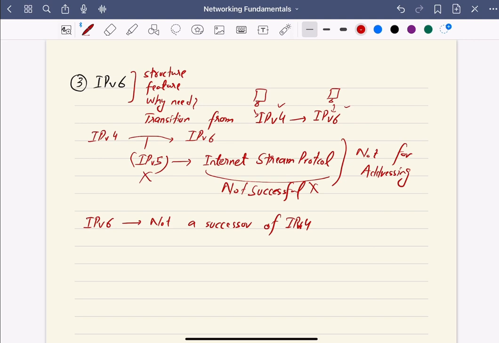Other than that, the reason why we need IPv6 is that we are basically running short of IP addresses. So that's why we came up with different ideas, or we use NAT for the transitions, translation of private into public and all that kind of stuff. So we really need some more IP addresses, and that particular need would be satisfied with IPv6. Let me show you how.